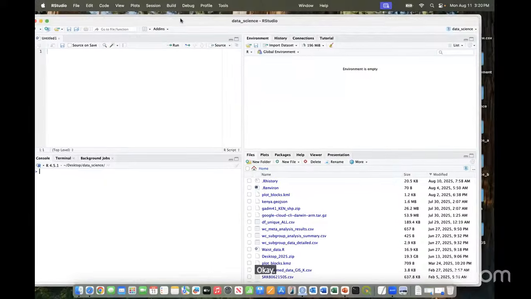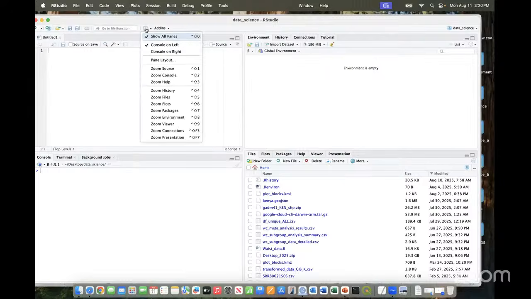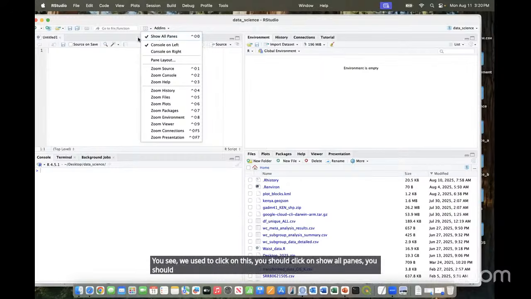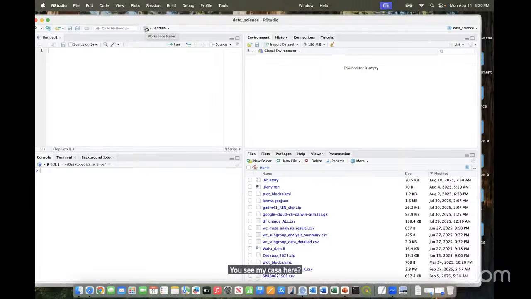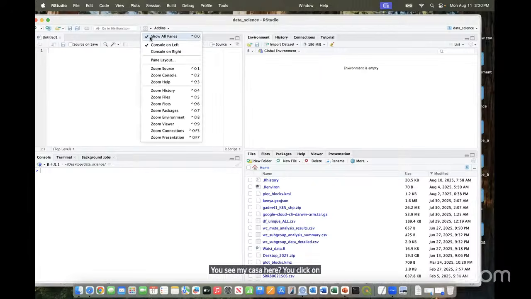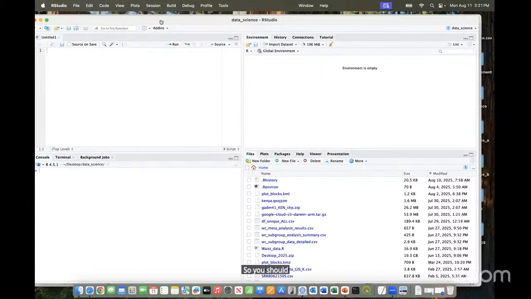Those who only have 3 windows, you see my cursor here? You should click on show all panes, and you should get 4. You click on works and just click show all panes, then you'll get 4. So you should see something like this.